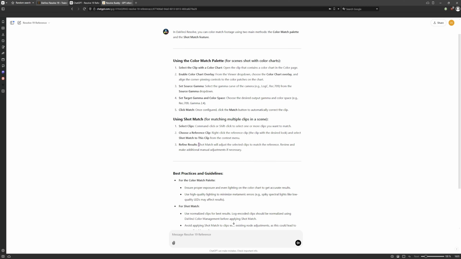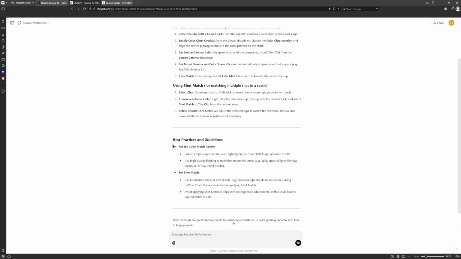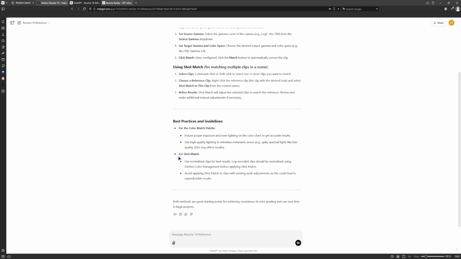Now the last step would be to refine the results, shot match. We'll adjust the selected clips to match the reference, review and make additional manual adjustments if necessary. And then we have some best practices. We'll skip this one since we didn't have the color match palette, we just had a bunch of shots.